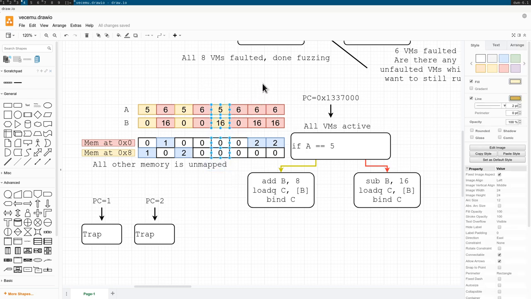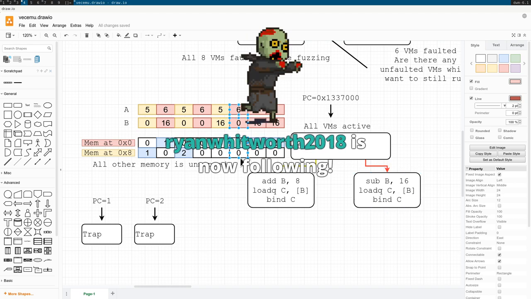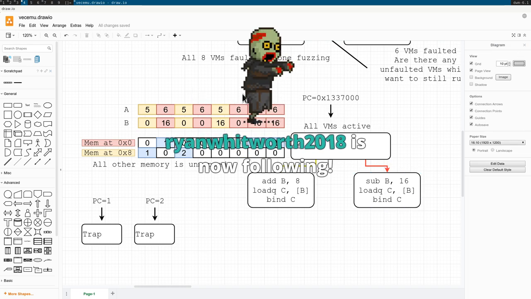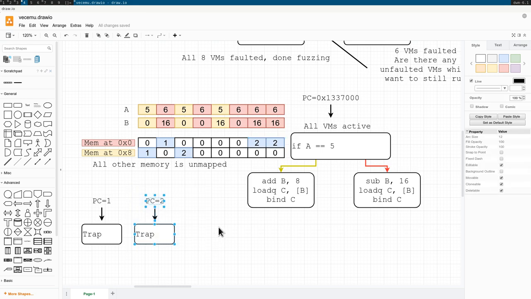Then we have this one. Is A equal to 5? It is. Goes down this path. It adds 8 to 16, gets 24, derefs 24, it faults. This one. Is A equal to 5? It is not. Go down this path, subtract 16. It's the same as that one. It's going to fault. This one. In fact, these two we've set up to be the same. They go down this path. They subtract 16 from B. B becomes 0. They both deref 0. They both have 2 and 0. They both branch to PC2.